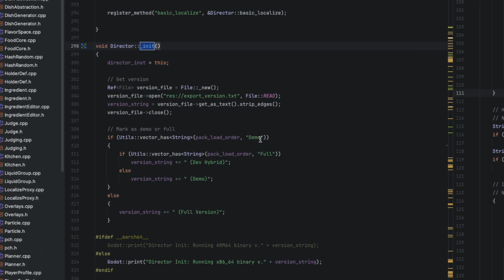Also, as a quick and dirty solution for labeling the build as demo or full in the title bar and on the main menu, I'm just checking to see which packs are included. And during development, before I do the export, both packages are included so I can test both the full and pilot episode versions of the main contest.